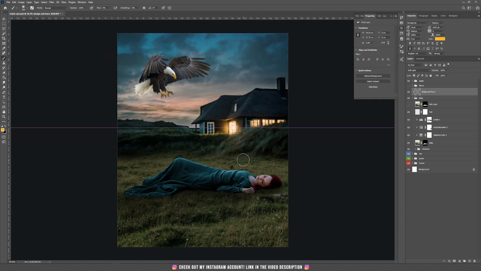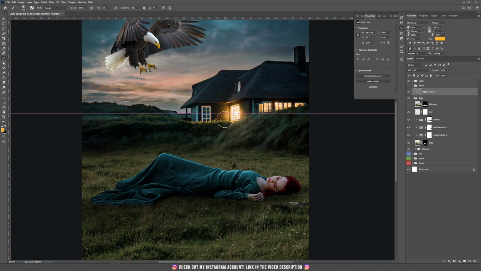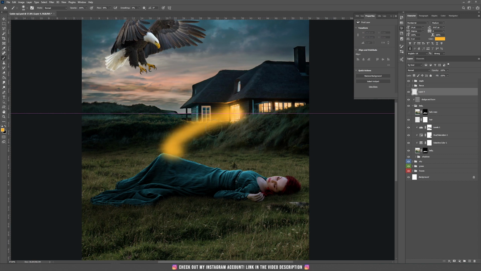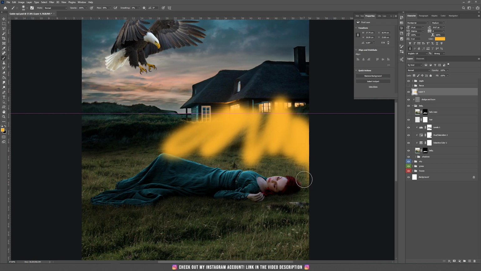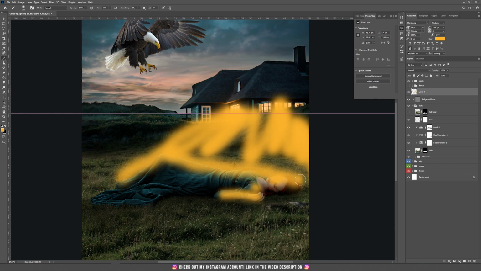Now let's talk about the highlights. We have our light source that is coming from the house. So let's increase a bit the flow. We have our light that is coming from the house, something like that, and it's gonna hit our subject around those parts, and a bit on the hand, also the face, the hair, and some parts of the dress. So those parts should have this orange color on her body.